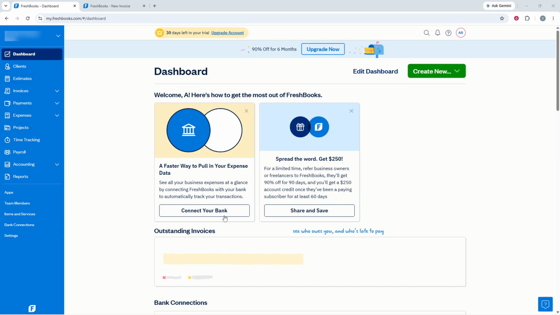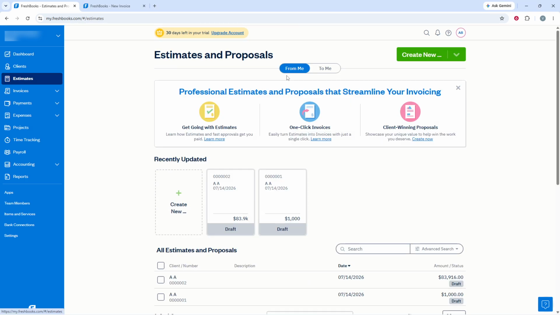To begin, sign in to your FreshBooks account. Once you're in, look over to the left-hand menu and click on Estimates. This will take you to the section where all of your saved estimates are listed, so you can quickly find the one you want to work with.